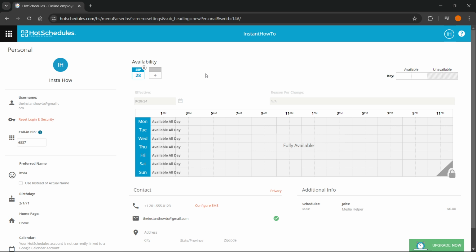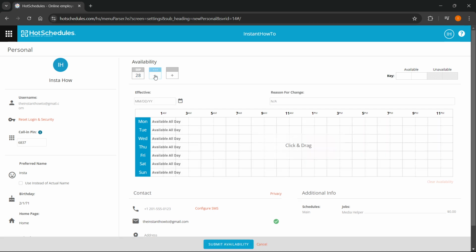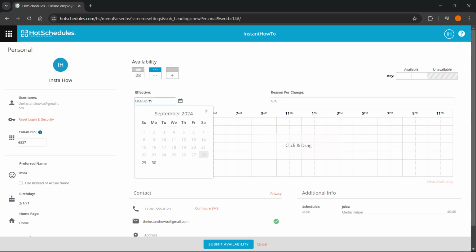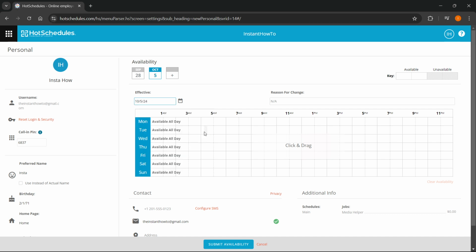Once this loads up, to edit your availability, press this gray plus button under availability up here. Once you press it, you will have to select the effective date. So for me, I'm going to click over here and select, for example, October 5th. Now you also have to put in a reason for change. For this instance, I'm just going to type in family. Then down here, you can click and drag to select your availability and edit your availability for that date.